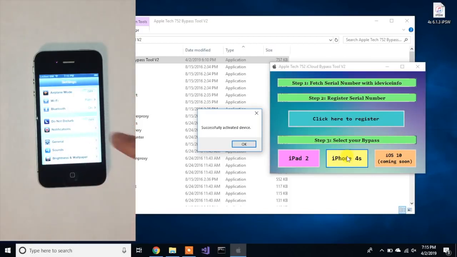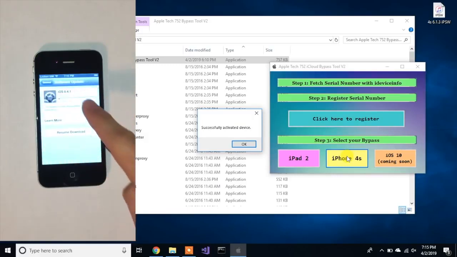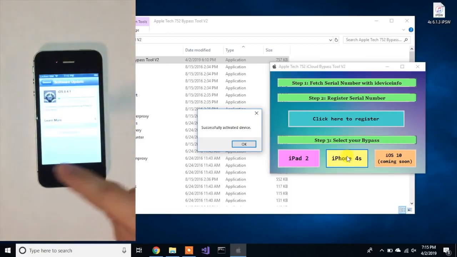delete the setup. So in order to do that, you have to go to General, Software Update. And if it's already starting to download, this is pretty common, just click on Resume Download and continue. And this should take quite a while, probably about 20 to 30 minutes. I'll be back when it's finished.